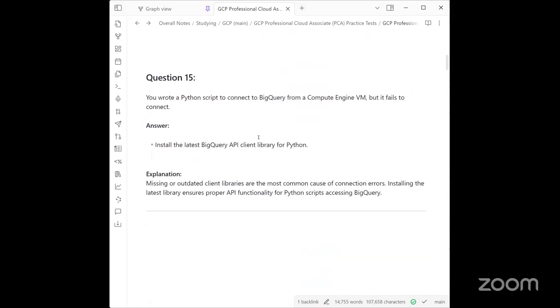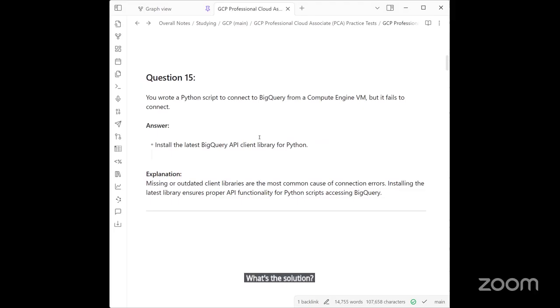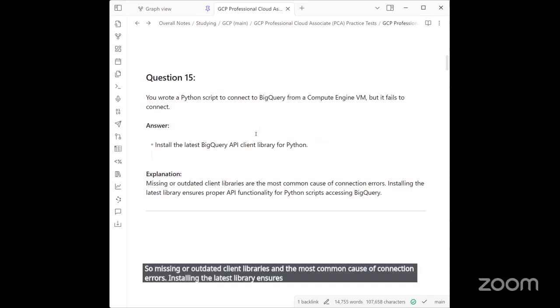Question 15. You wrote a Python script to connect to BigQuery from a Compute Engine VM, but it fails to connect. What's the solution? Install the latest BigQuery API client library for Python. Missing or outdated client libraries are the most common cause of connection errors. Installing the latest library ensures proper API functionality for Python scripts accessing BigQuery.